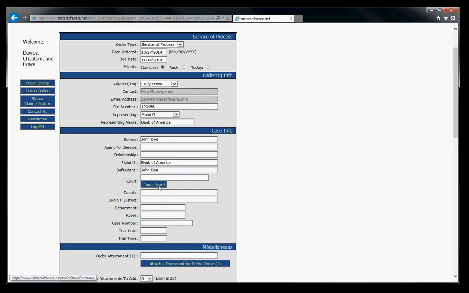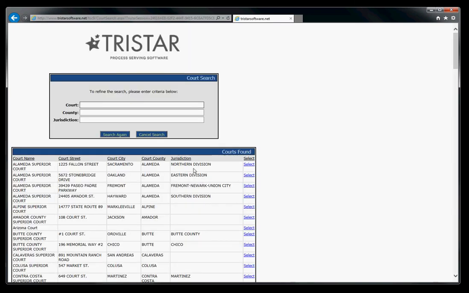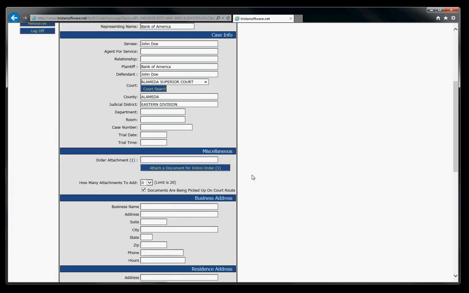Now the court search, they're going to need to go ahead and click on court search and choose the court that their case is for. So go ahead and select the proper court, and they can do a search there by city, county, things like that. They can enter in a department, a room number, case number, trial date, and times if they have it, but if they don't have it, that's not necessary.